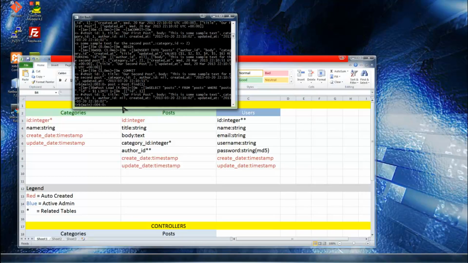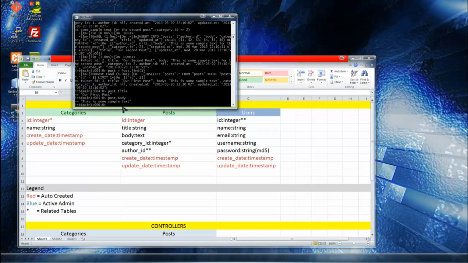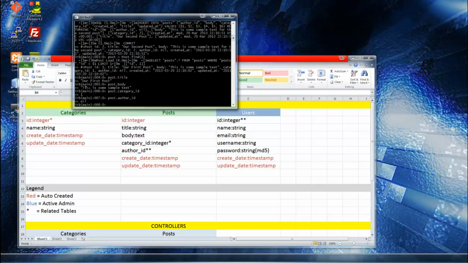You can also get individual fields. Remember, this post variable has the first post in it, so we can do post.title and it'll show us the title. We can do post.body and we can do post.category_id, which is 1, and we can do post.author_id, which should be nil because we didn't put it in, so that's nil. So you can read all posts, you can get individual posts. So that's it for the read. So we did create and read.